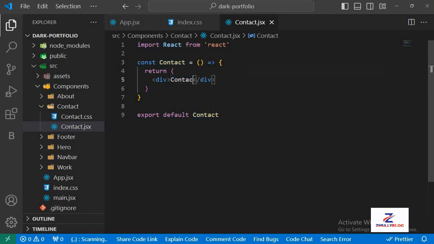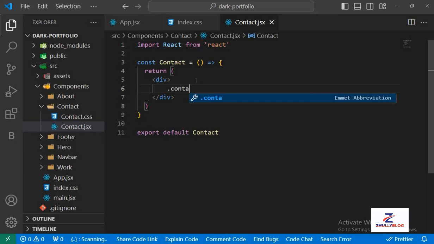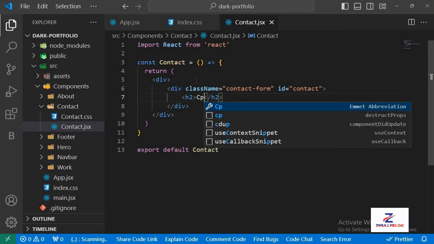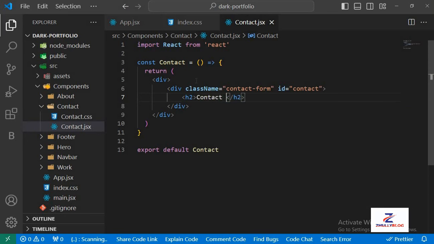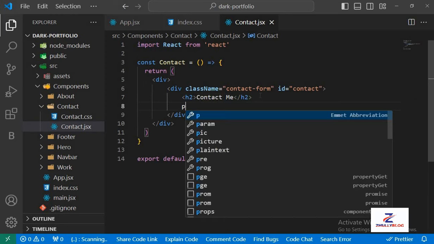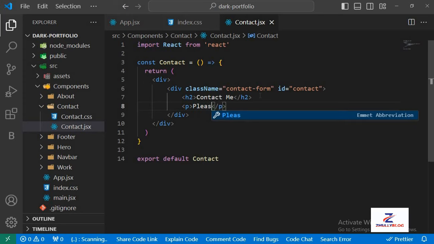So here I'm going to create a div tag with a class name of contact form and an ID of contact. So dot contact form with an ID of contact. So we have an H2 tag we're creating for contact me. This is going to display contact me. Then next up is a text: please fill this form to book my service.